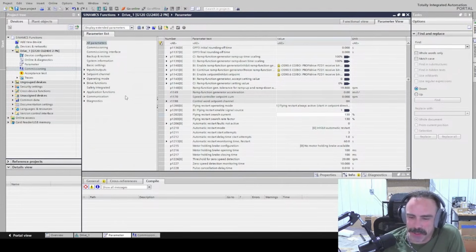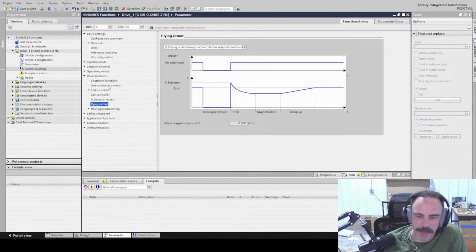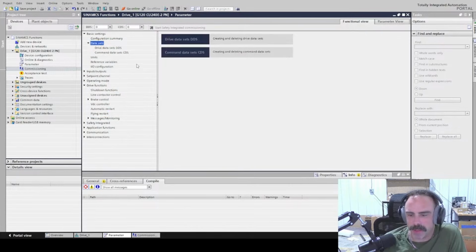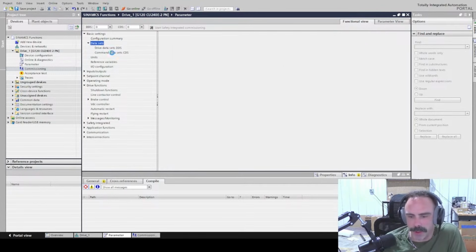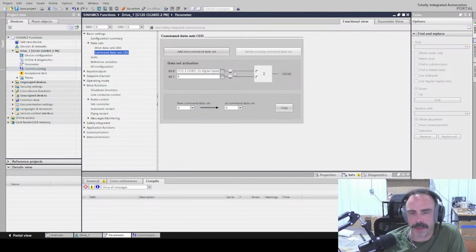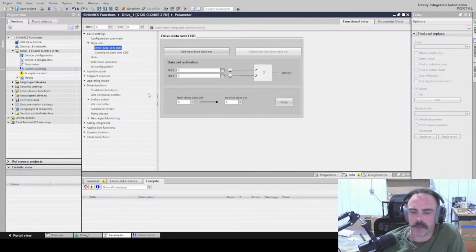So let's look at these command data sets. And I was doing this all manually, or drive data sets. If we click here on our functional view, and we have data sets, and I double clicked and brought it down, we have our command data sets that we kind of talked about, and then we have our drive data sets as well. And on a G120, we can have up to four drive data sets.